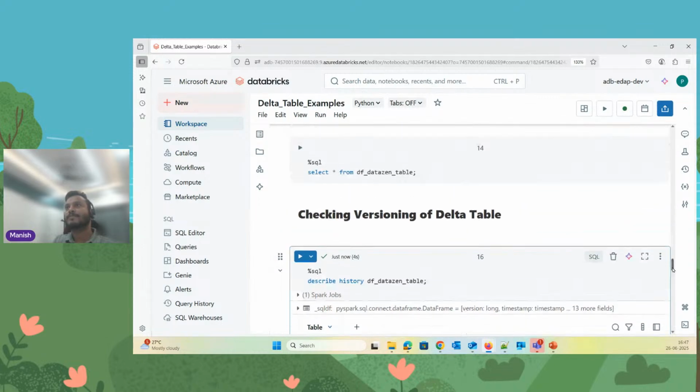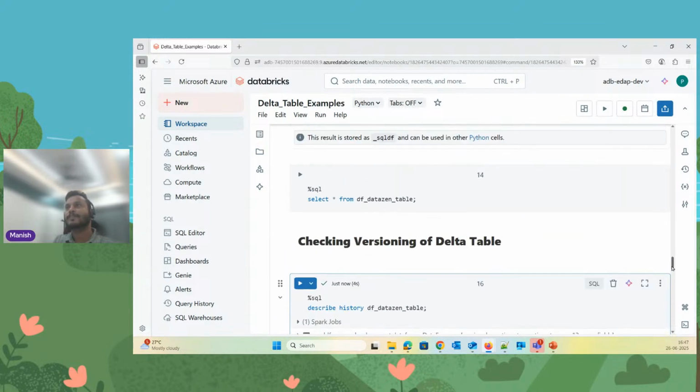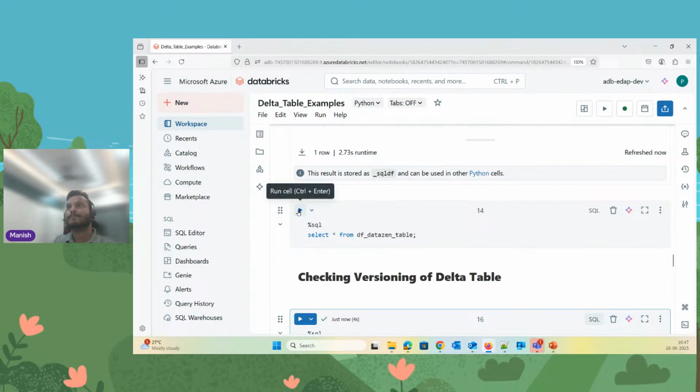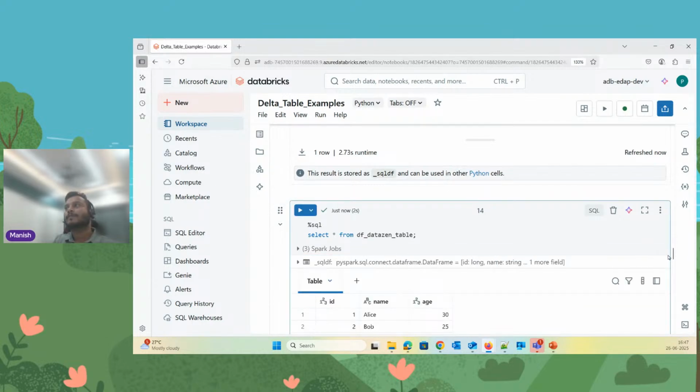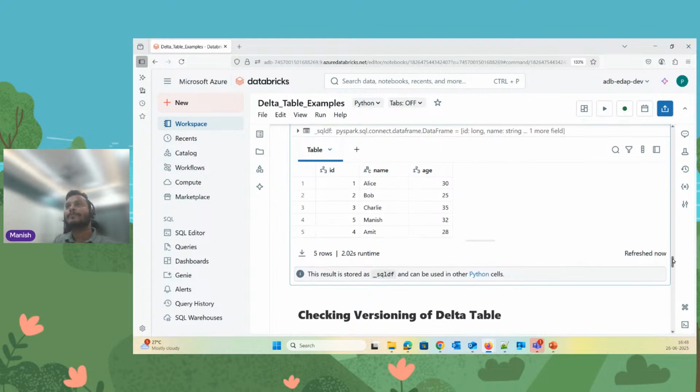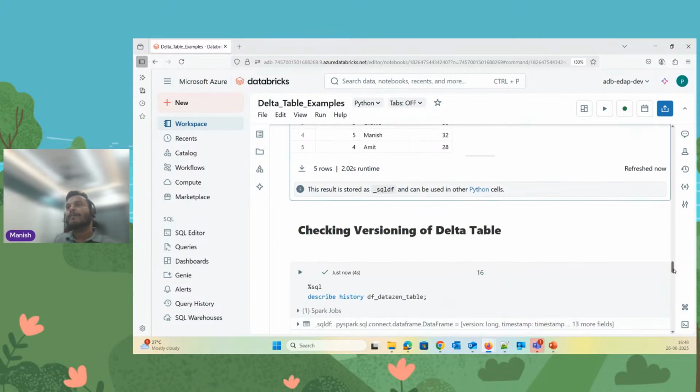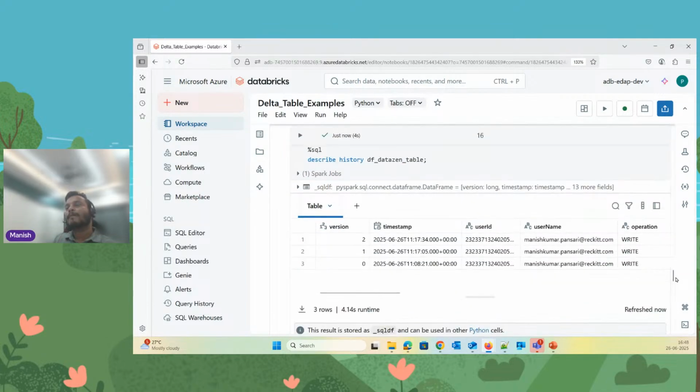Okay, this is the versioning. Let me check the data here. Yeah, here. So at the time of table creation, we had three records. Now we have inserted two records here, Amit and Manish. After the insert operation, you can see that we have multiple versions of the same table as well.